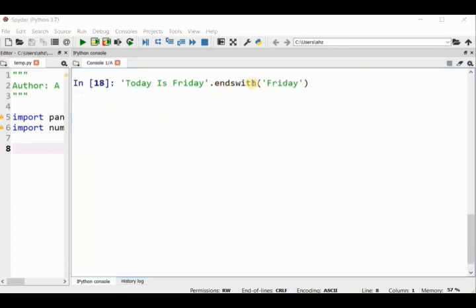The endswith function is used to check whether the given string is ending with the given substring or not. In this example, the string is today is Friday, and I want to check whether the given sentence is ending with Friday or not.